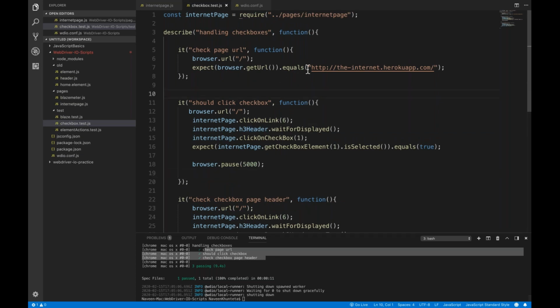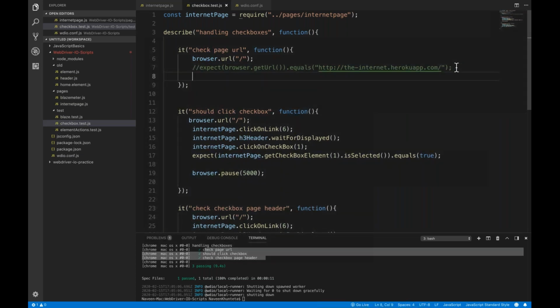Now one more thing, guys, this is the hard-coded value, right? We are comparing that whatever the current URL is, it should be equal to this. If you don't want to write it like this, you can write it like this as well. Let me comment this.